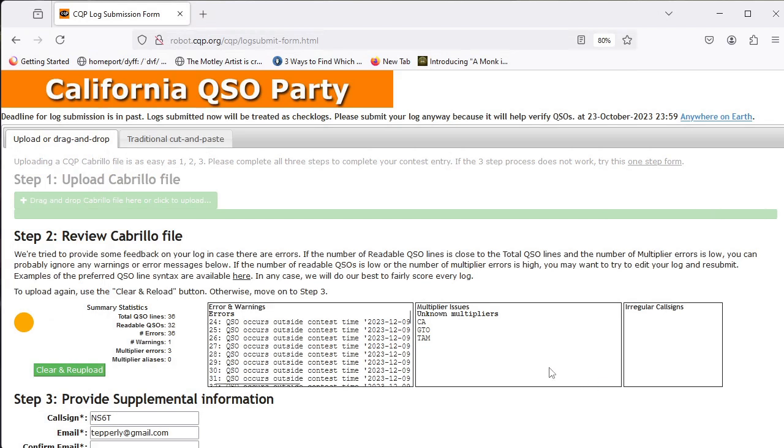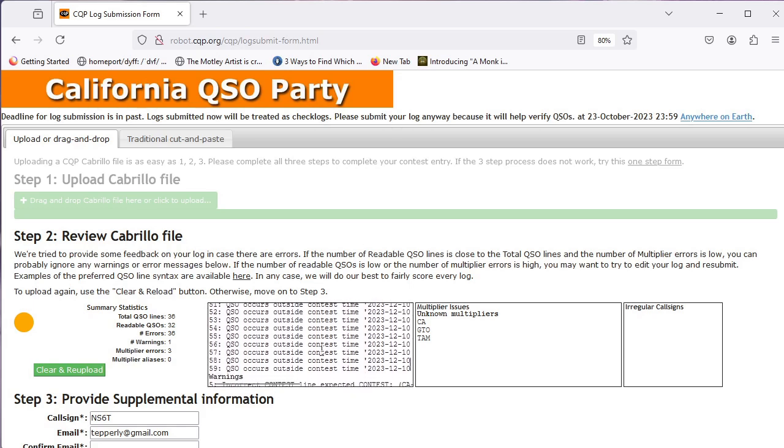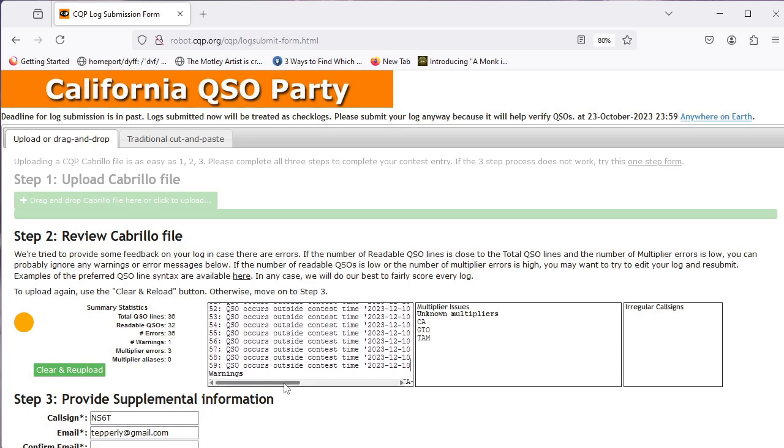First of all, this little sign over here on the left, this color being yellow, or kind of orange, indicates that it's almost red. And you'll notice that there were 36 QSO lines and 32 of them were readable and 36 of them have errors. So that's essentially all of them have errors. And looking at it, if you scroll through the errors and warning windows, you can see that basically every single one of them is outside the contest time.